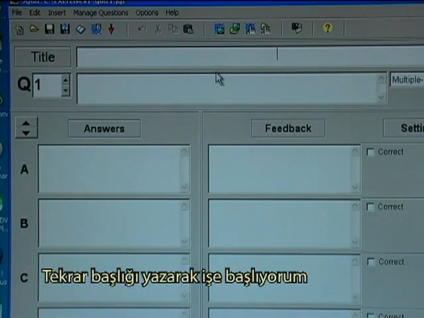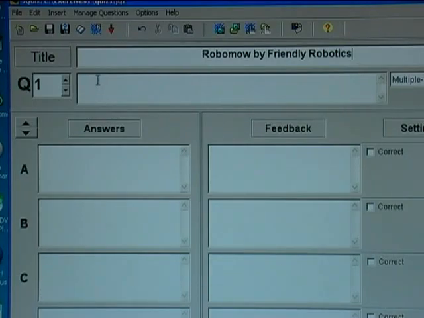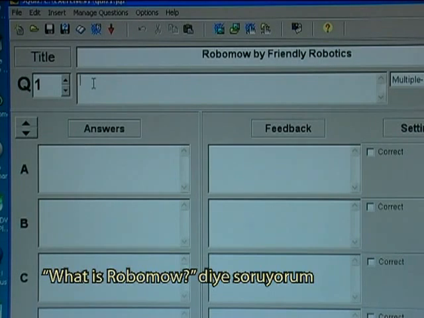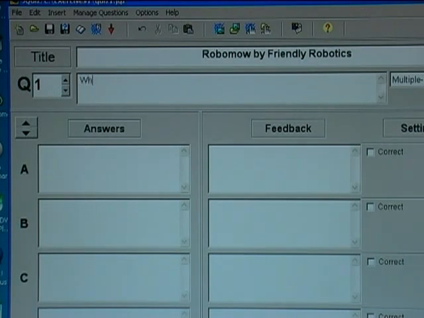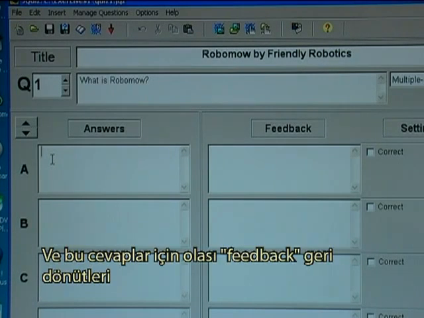I again start with typing in the title, RoboMo by Friendly Robotics. And now I have to type in the first question I will ask: what is RoboMo? Then I need to type in some answers and possible feedback to those answers.